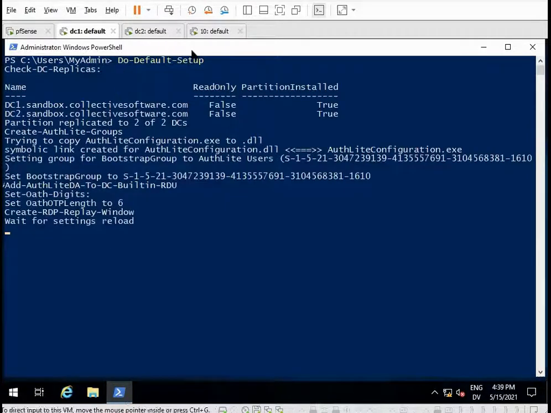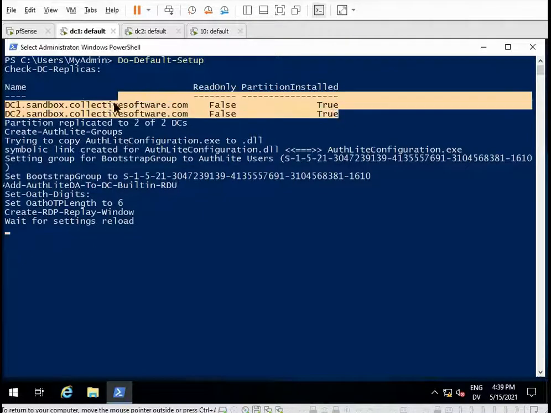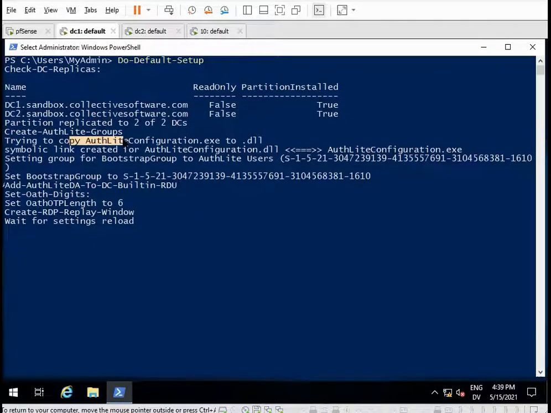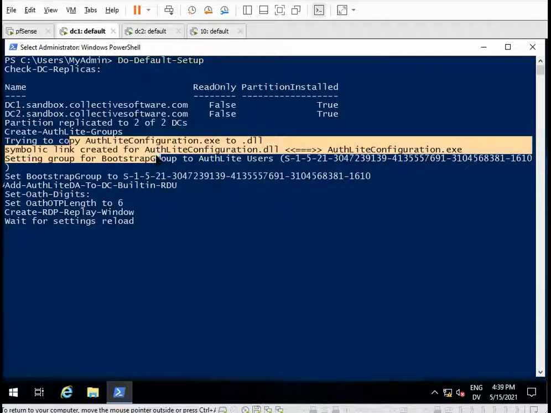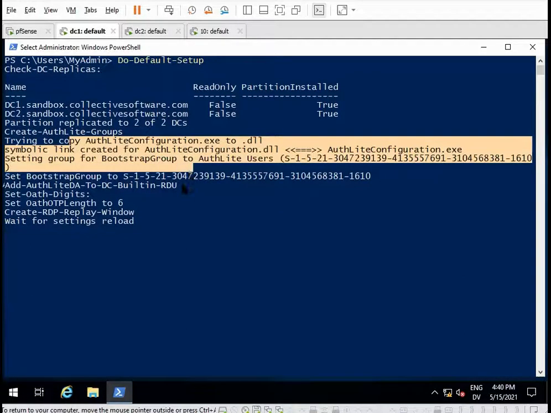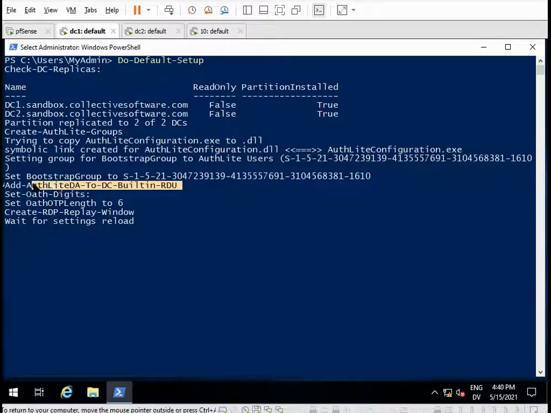So the first thing it does is check to make sure that I've got replicas on all of the DCs, which I do. It will create groups for the AuthLite users to be part of and to track how the authentications were done. It's telling the domain controllers that the AuthLite DA group should be allowed to remote in. It's turning on soft tokens after checking that there's no conflicts. It's creating a replay window for remote desktop, which you can read more about in the documentation.